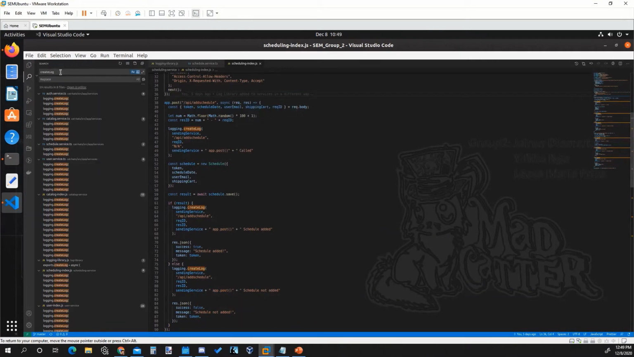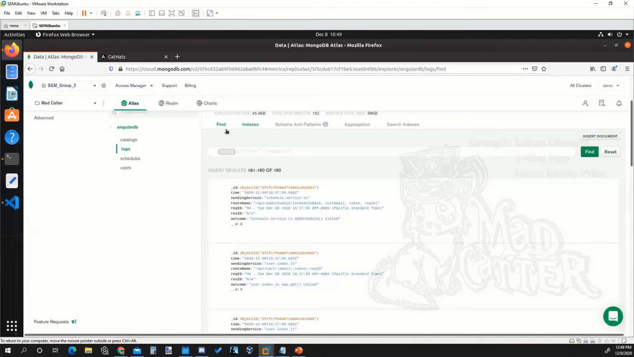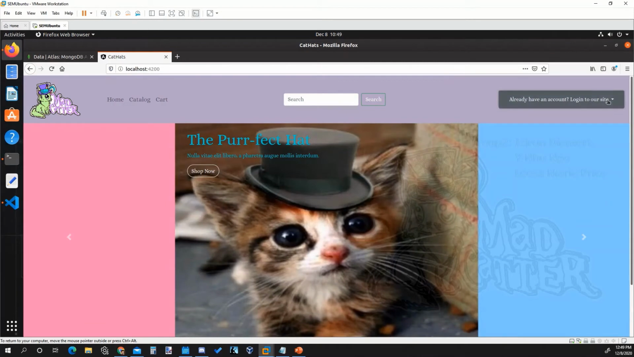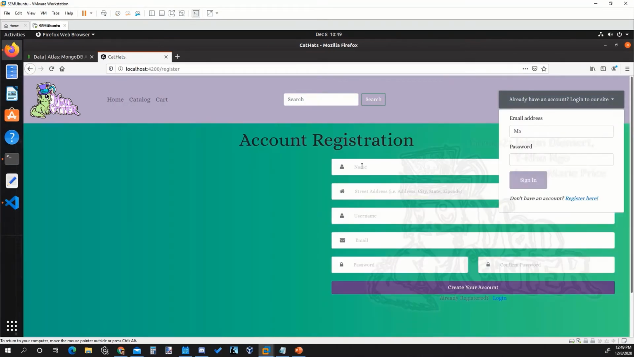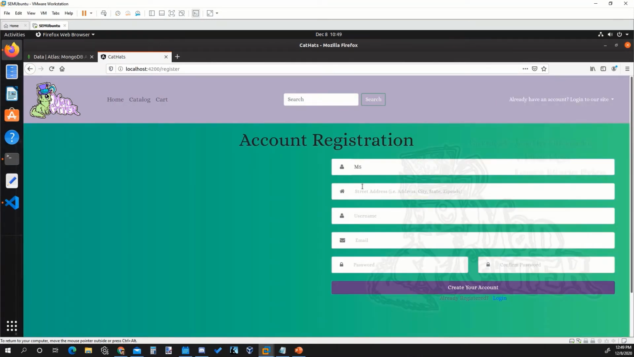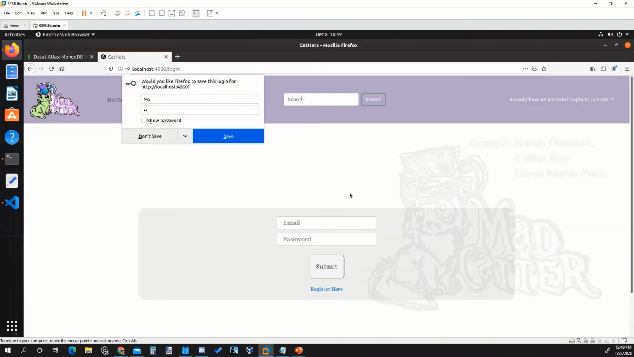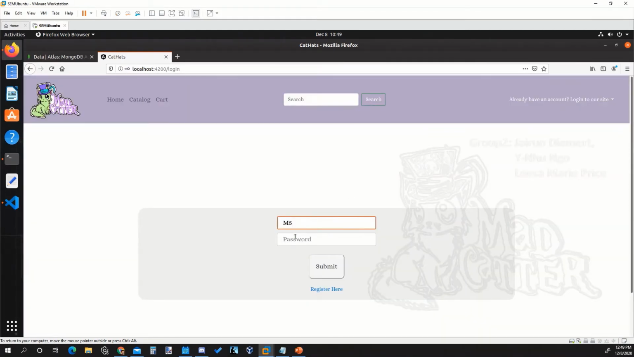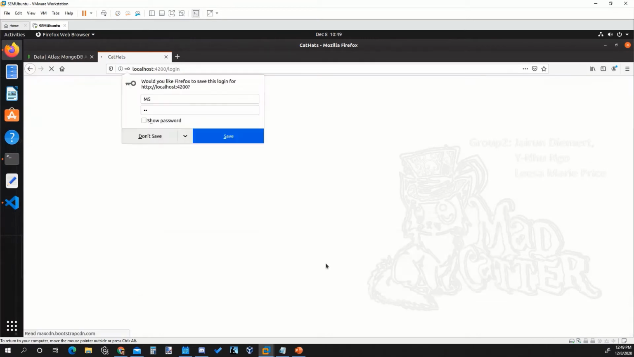And I'll show you this in real time. So we'll go through this. I'm going to go in as if I was a new user. I'm actually going to register as a new user. I'm going to go through these as M5 for Milestone 5 as my user information. And I'm going to create an account. And I'm going to go in and log in for the request. And now I'm going to be logged in.